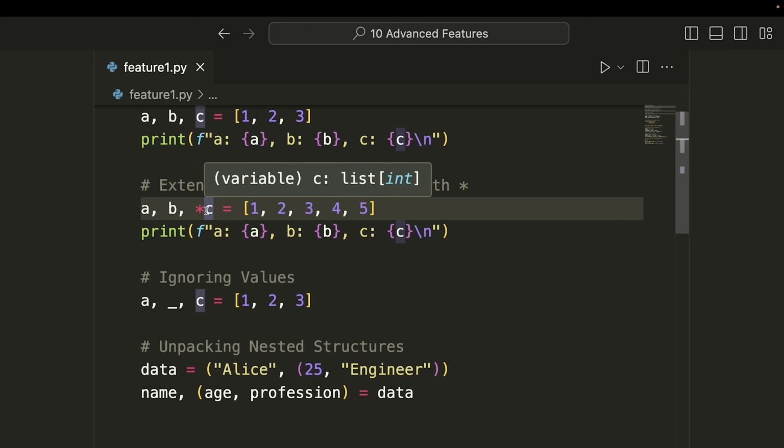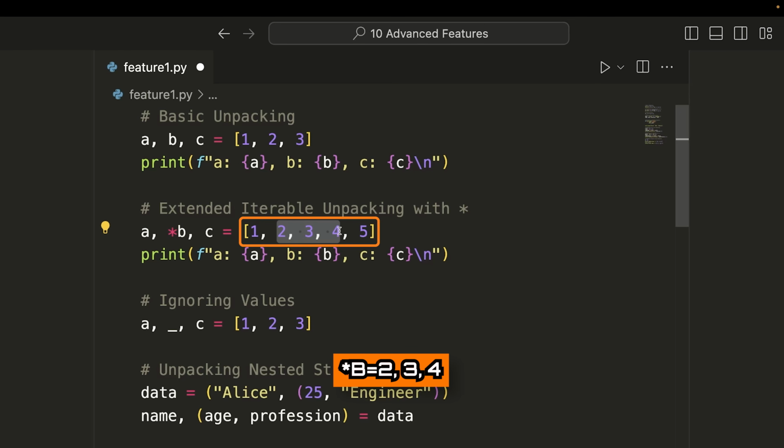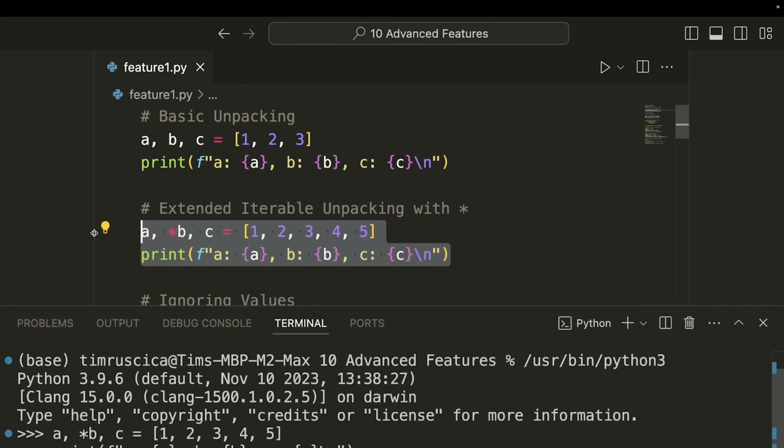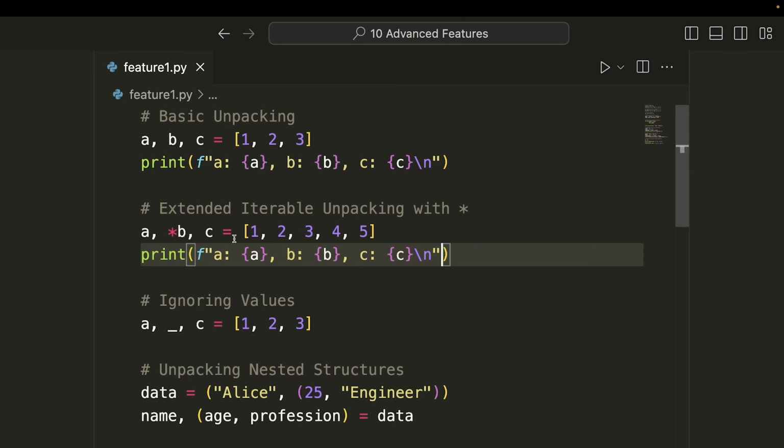But what's interesting is that I can actually put the asterisk here, and then I get a similar result. I get a equal to 1, b will be 2, 3, and 4, and c will be 5. So let's execute this code to have a look at it here, and you can see that we have a is 1, b is the list of 2, 3, 4, and c is 5. So now we can change that and put that in any order that we want, and Python will automatically give us the elements that we need.